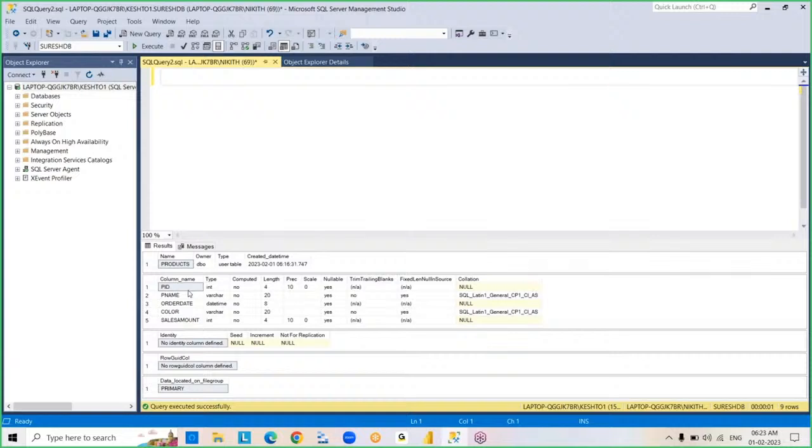Next we have the product ID column. What is the data type of the product ID column? Integer. At the time of table creation, we gave the product ID column the data type integer. But now I want to change the data type of product ID from integer to character. If I want to change a data type from integer to character, the column should be empty. If data is existing in the column, we cannot change the data type.